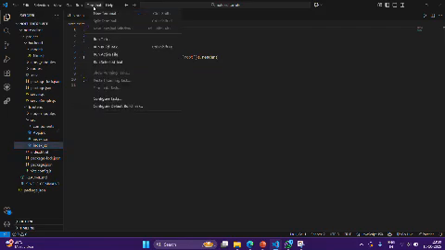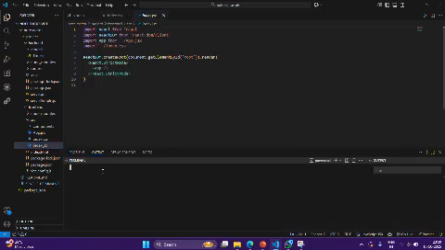First, we should open the terminal. In this terminal, remember one thing: we should always run the backend code separately and the front end code separately. We should take two different folders, two different terminals for the backend and front end.